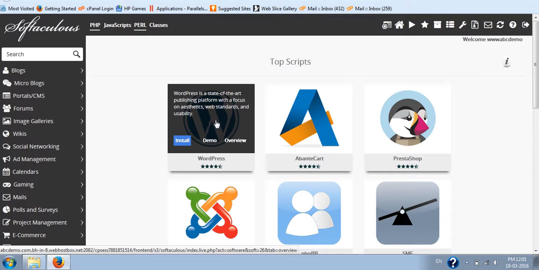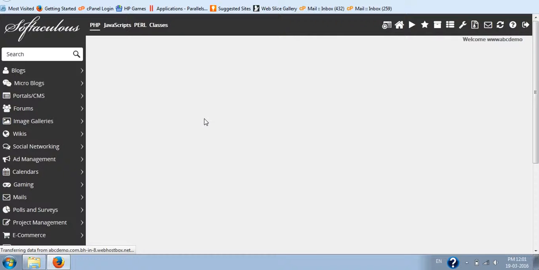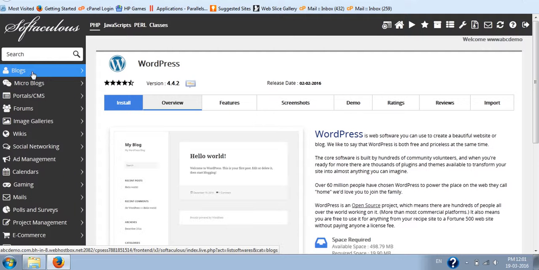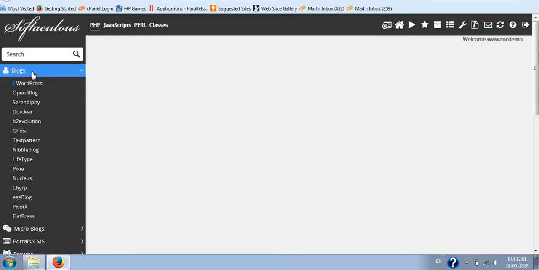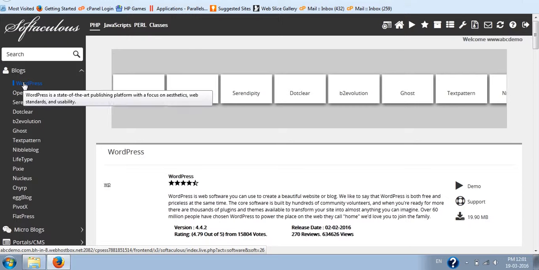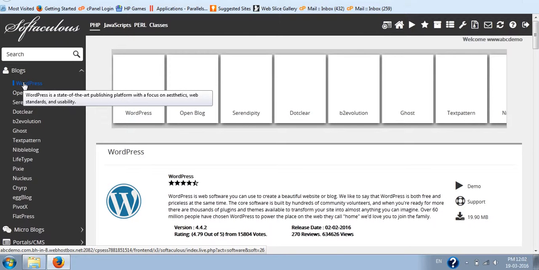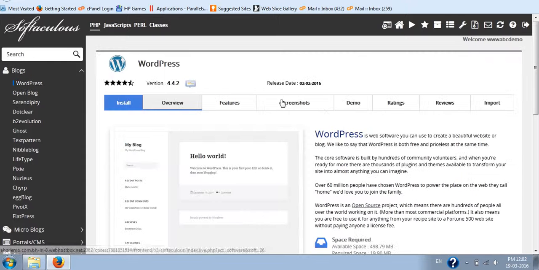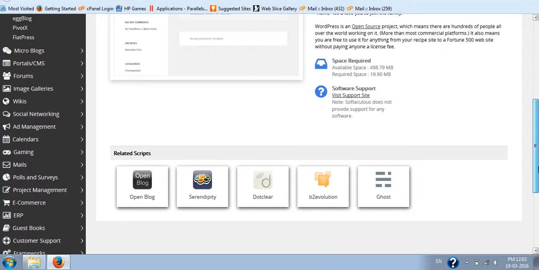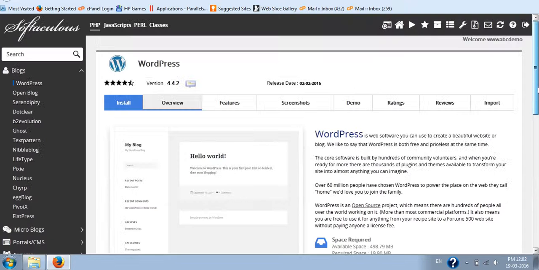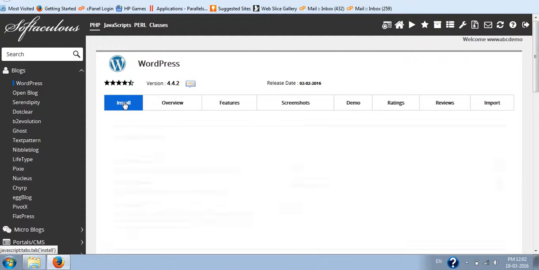So I will go with WordPress, and I will show you how to install WordPress software here. If you want to install WordPress, you can click over from there or you can come to Blogs here. Here also you will get an option to install WordPress. If you click on WordPress you will come up here. If you have already installed some WordPress installation on your web server, you will be able to see it in the overview section here. That will come only if you have installed it using Softaculous. If you have installed manually it will not appear here. If you want to install this, you can come to install.